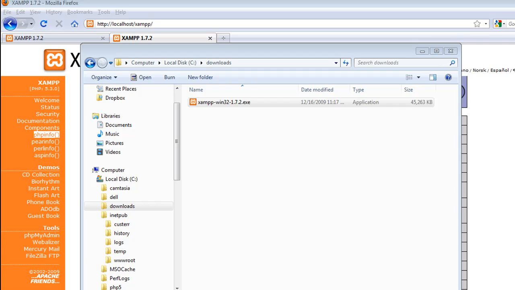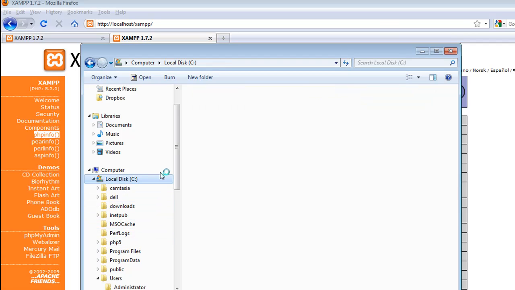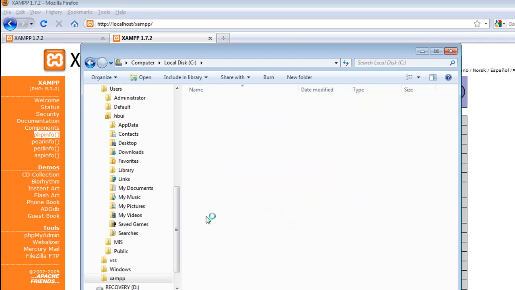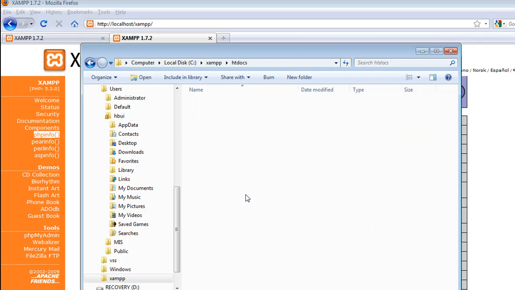Now that XAMPP's installed, I can actually start creating my web pages, and the location where I want to put all of my PHP files is in C:\xampp\htdocs. So anytime I put a file in here, it'll be at the root of my localhost server.